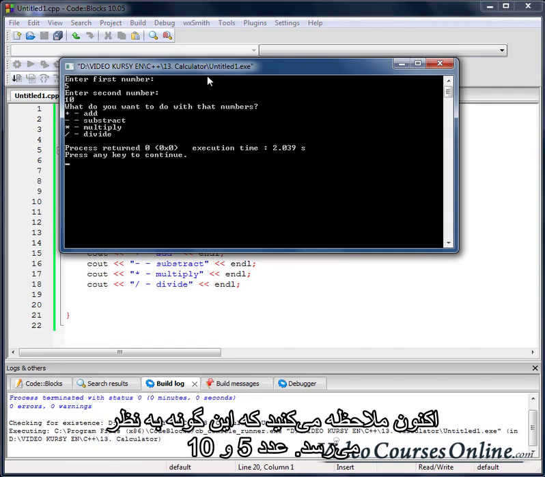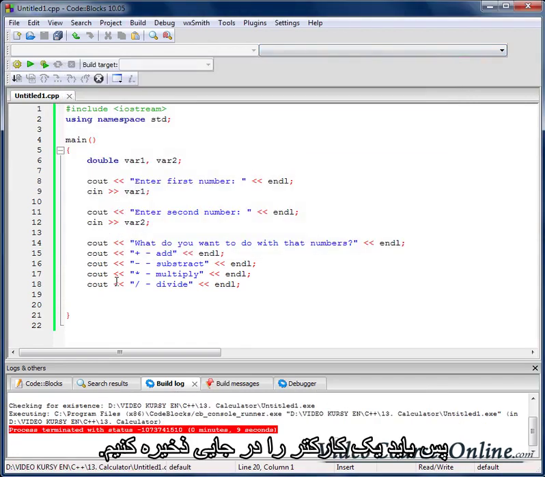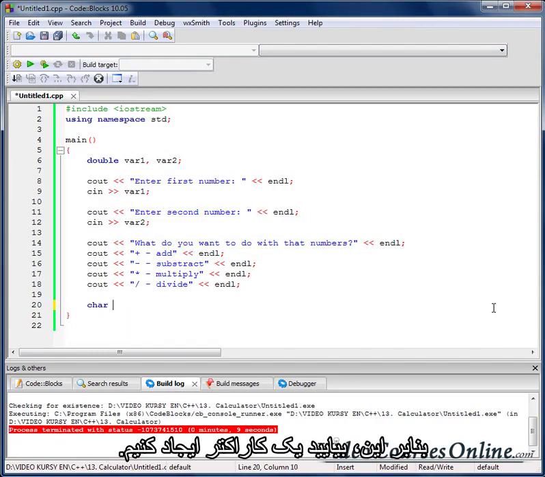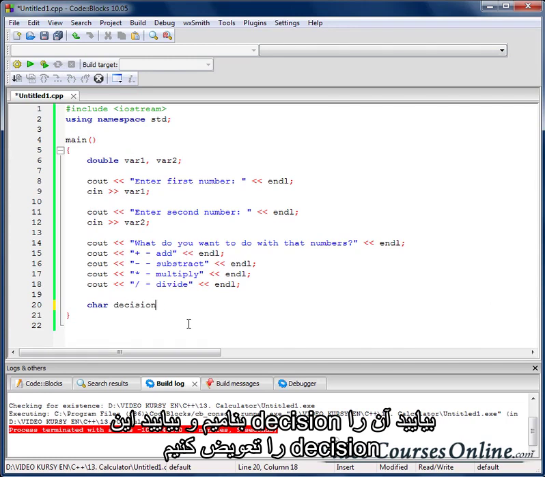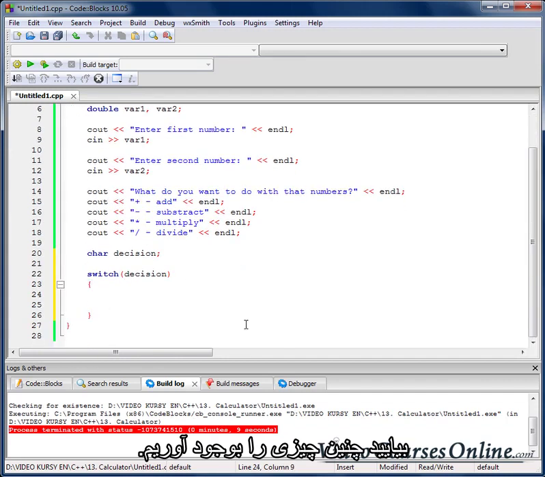5, for example, 10. And now, what do you want to do with those numbers? And it's asking for one of those characters. So we need to store a character somewhere. So let's create a character, and let's call it decision. And let's switch on that decision. So let's create something like that.